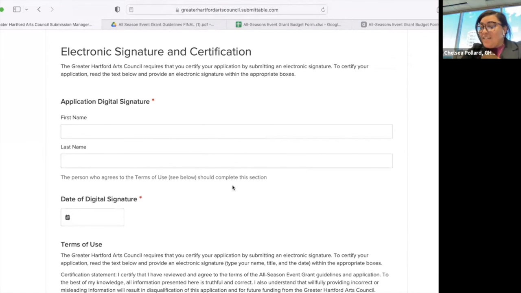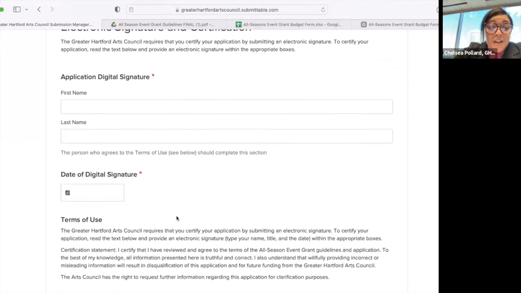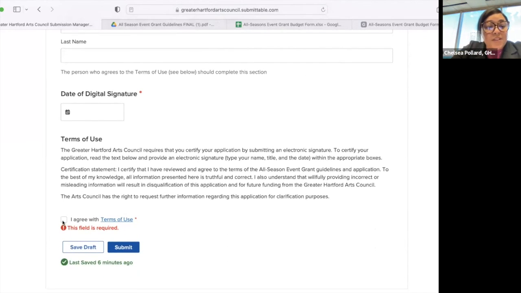So the last piece is the digital signature. It's very easy. All you have to do is put in your first name, your last name, the date of the digital signature. I will say, and you'll have to agree to the terms of use. And all of our terms of use are right there, so you'll be able to read it. It's not 80-page terms of use like most things nowadays. So it's right there, easy.